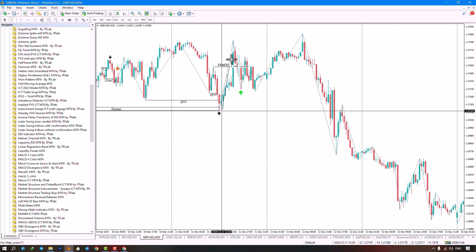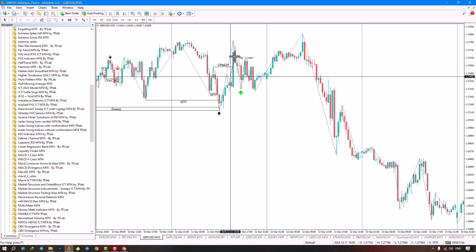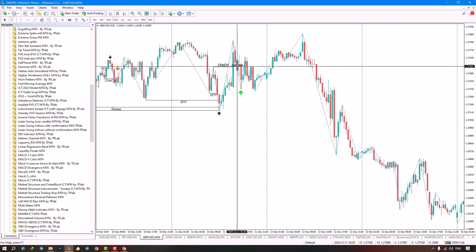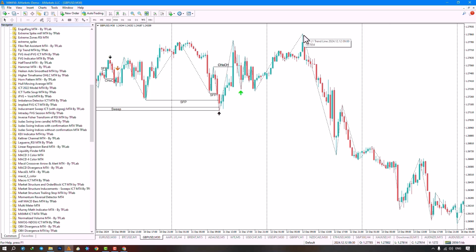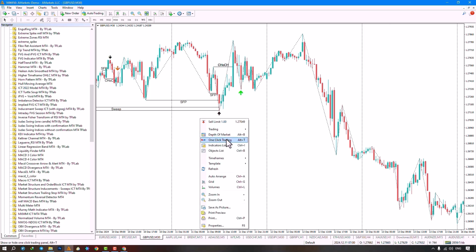Here, a change of character has been formed for us. From the low to the high, this is considered a range for identifying the FVG, which has formed for us here, with the price returning to the FVG range and moving and closing above the FVG level. A buy signal is issued for us. After that, we see that the price made a pullback downward and then it moved upward again.